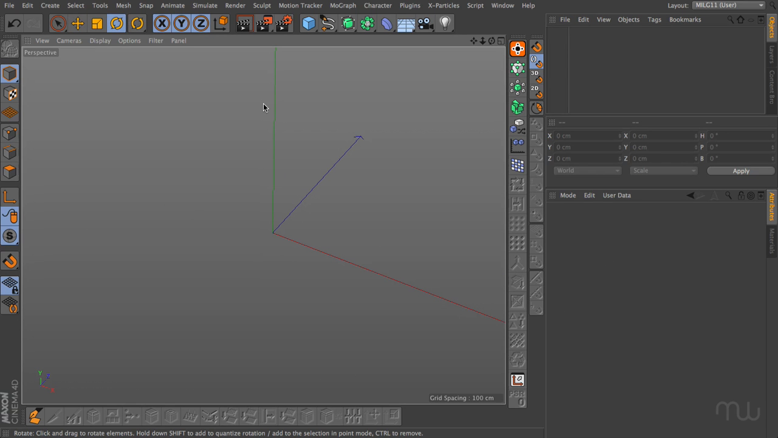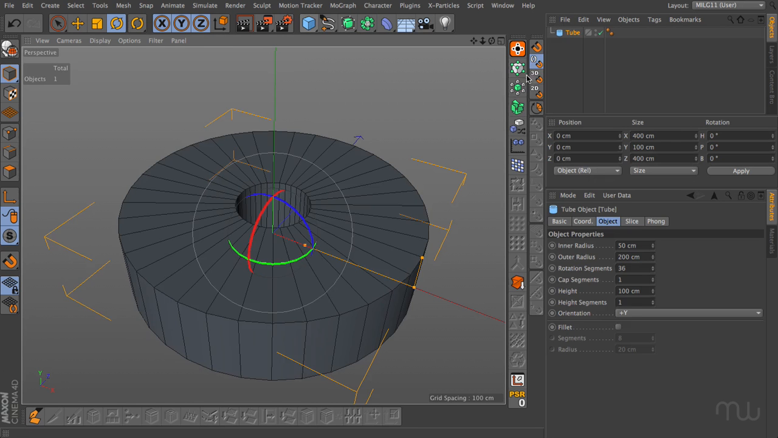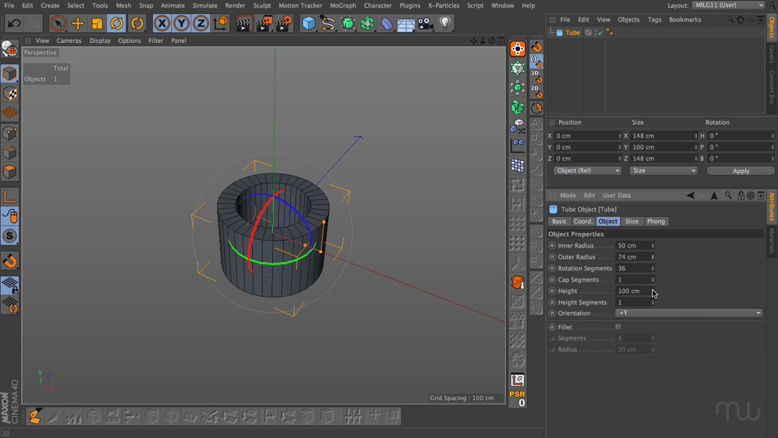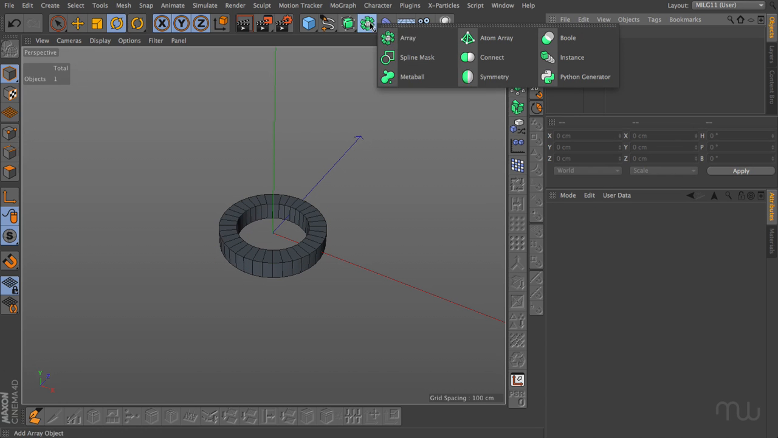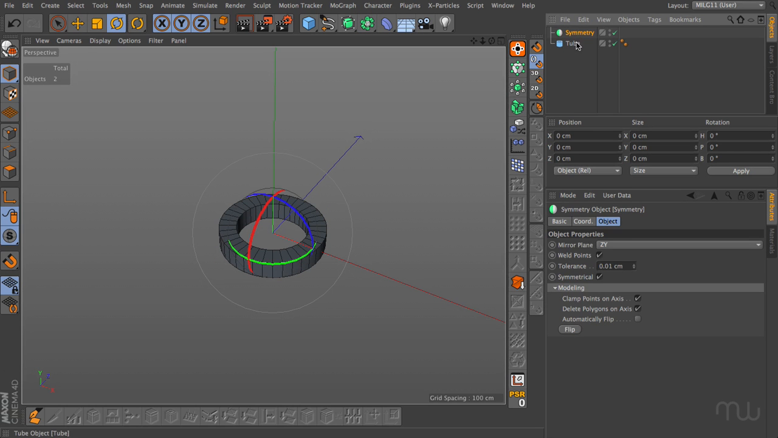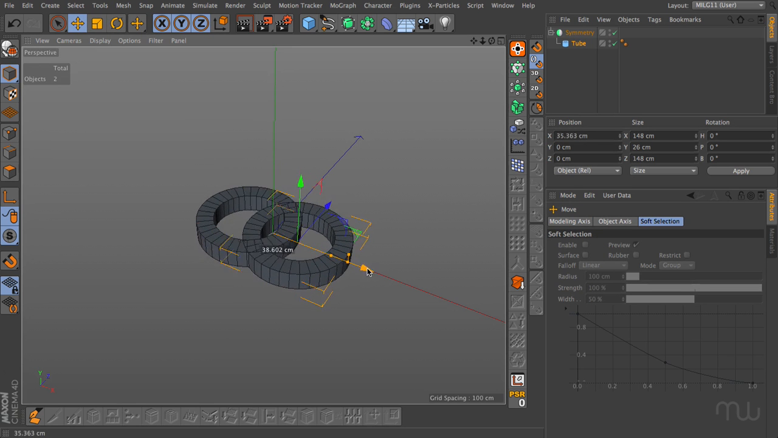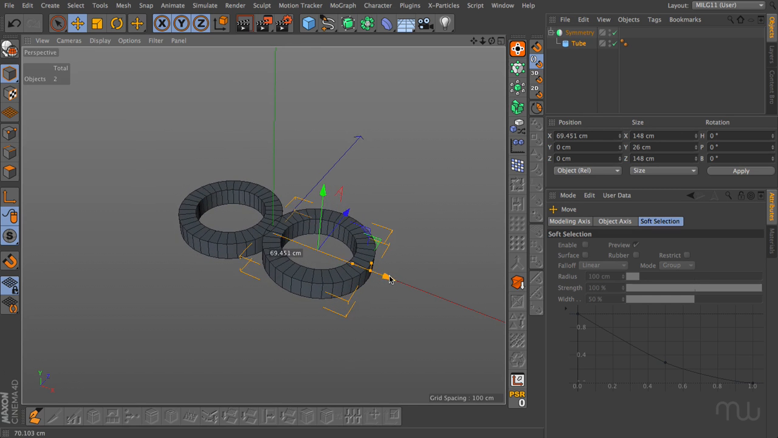So to finish up, earlier on I was talking about this thing where the symmetry object can't actually mirror properly and the geometry actually intersects when it meets. So if I just make a quick tube here, and then I put this into symmetry, and let's say I move the tube, you can see what's happening here is that this is actually intersecting.